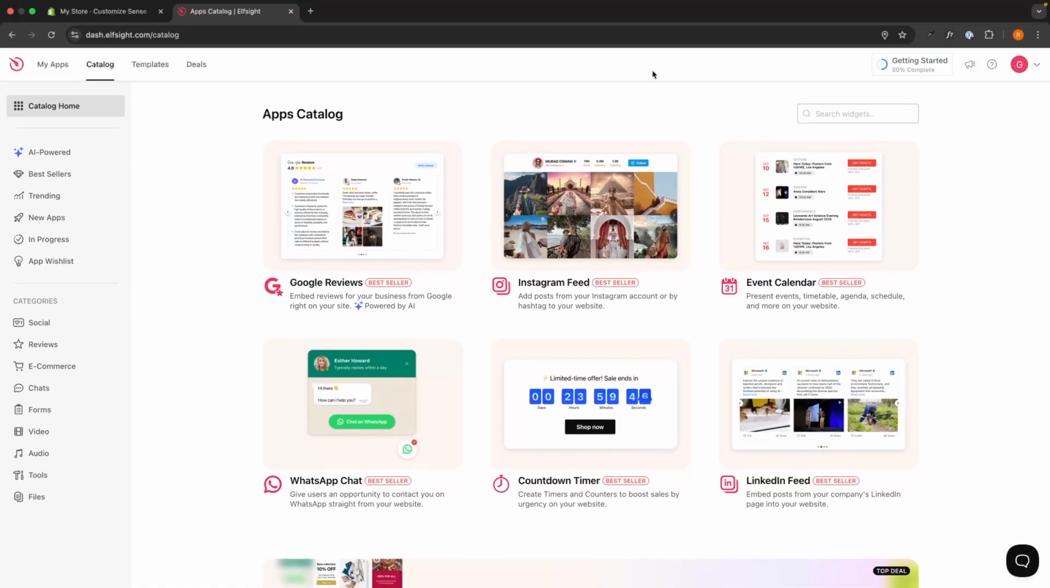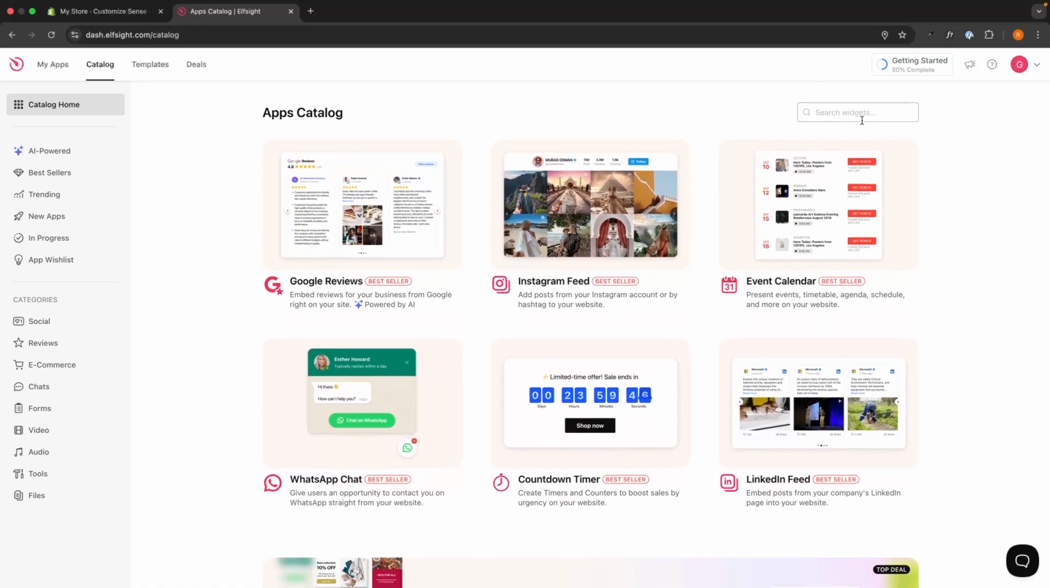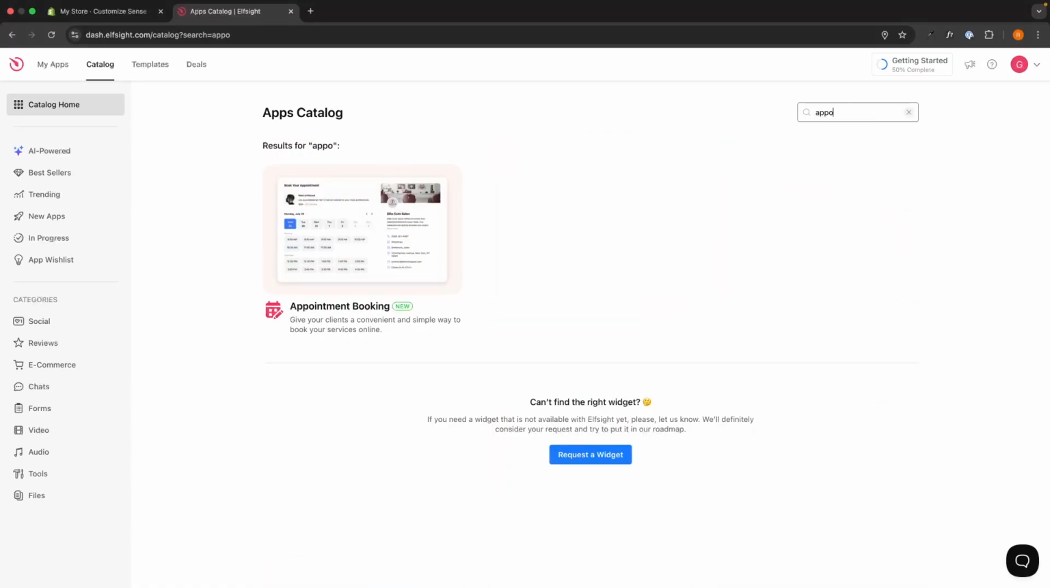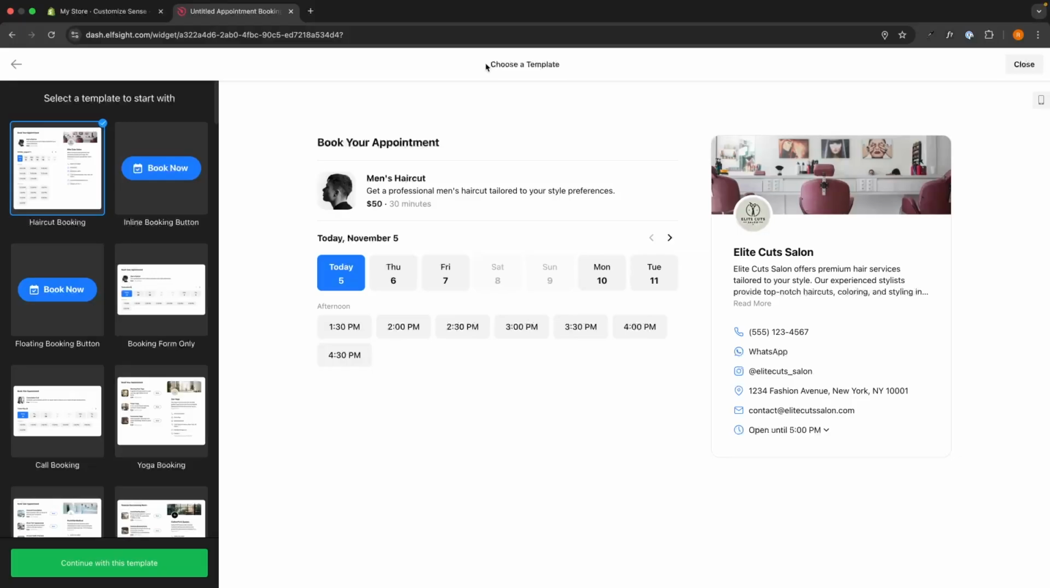So to find this, we just want to go right to the top of the page. And then in here, in search widgets, we just want to type in appointment, or we can start typing this in and it's going to appear. So we can click on appointment booking and it's now going to ask us to choose a template.